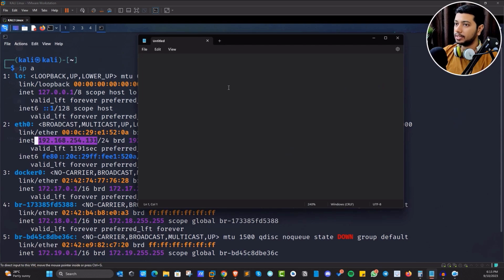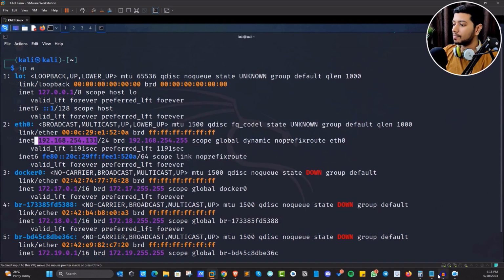Now I'll open the notepad and explain what these 4 blocks are. IP version 4 is a total of 32 bits, that is, 32 ones and zeros, which is not readable by humans, so we cannot understand it. So we divided that whole 32 bits into 4 blocks of 8 bits each: 8-bit, 8-bit, 8-bit and 8-bit. You can see 192.168.254.131 over here. Each and every block has 8 bits.